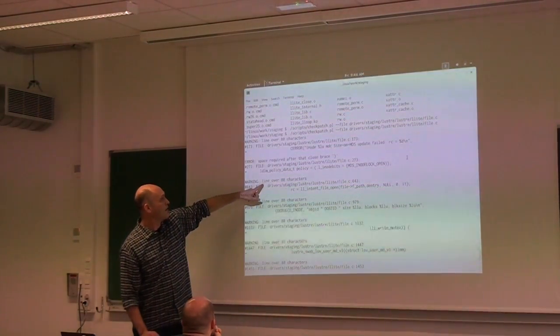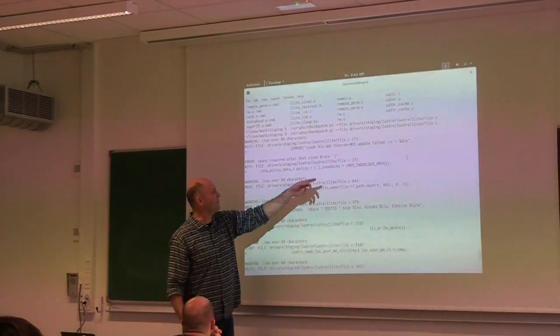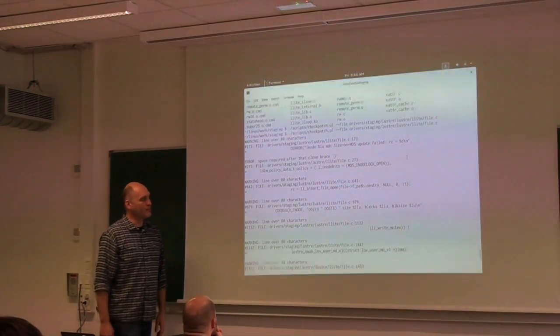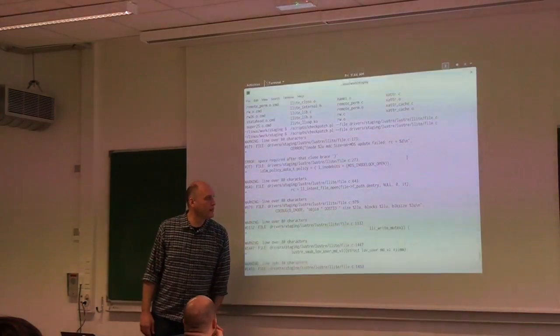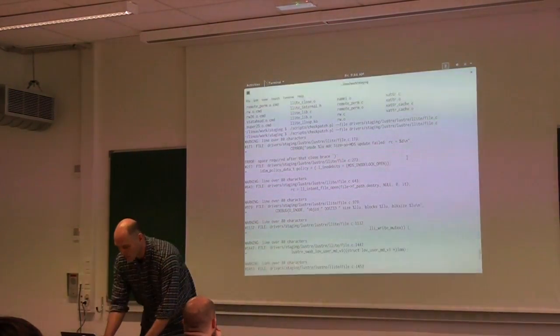Under 80 characters, space required after that closing brace. Actually, that's a little messy. There's ones over 80 characters. Things like that. So there's a tool out there to do it for you, which is good.